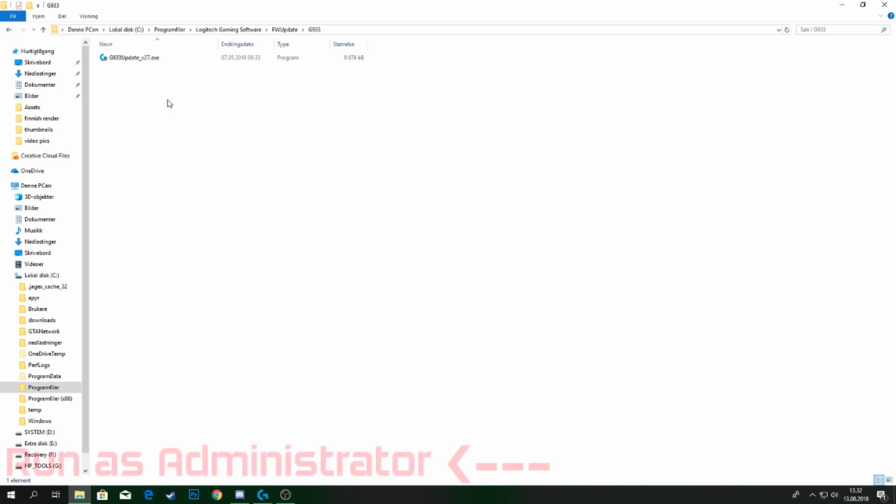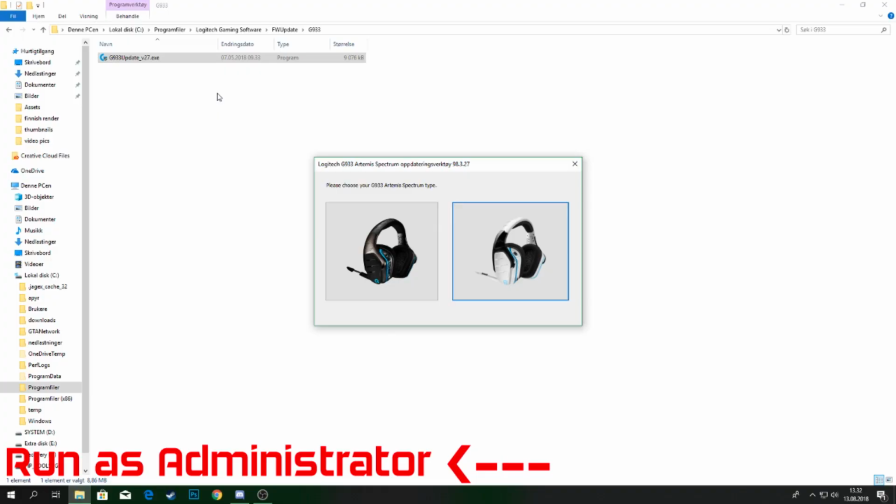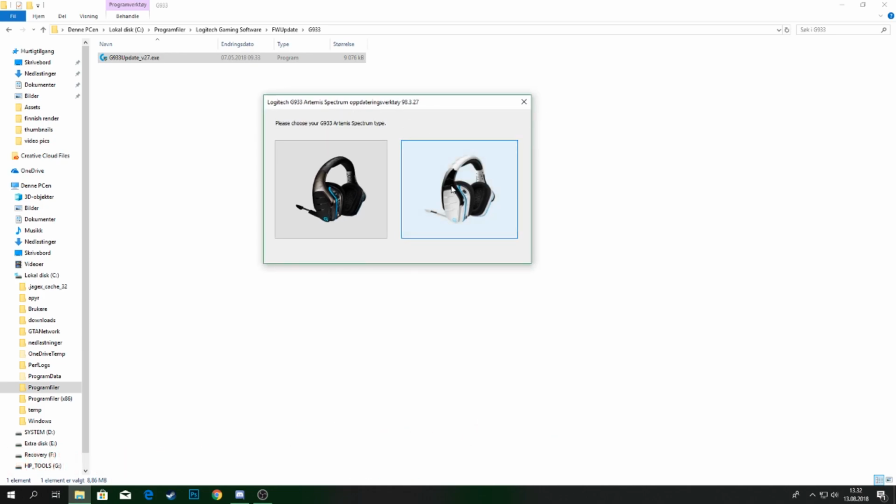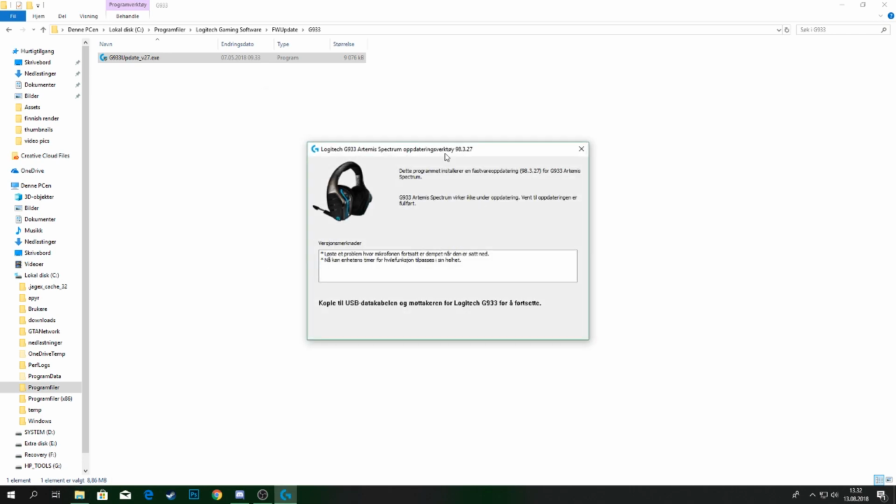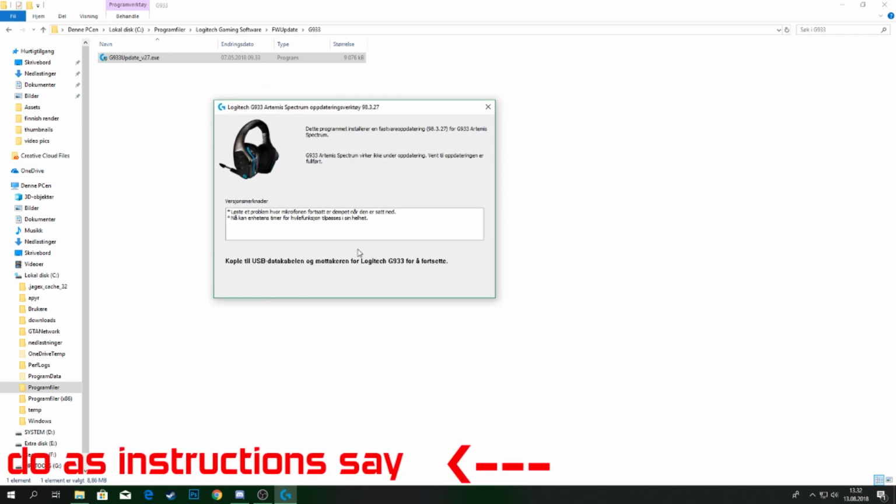And then go here. Run this as administrator. You want to run it as an administrator, right? If you have the white one, you pick the white one. If you have the black one, then you pick the black one. I've got the black one, so I'm going to pick this one. And yeah, you just got to plug it in with all the cables and update it. It should come up with an update button.